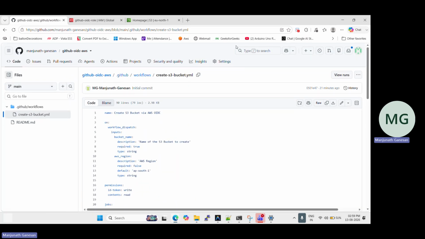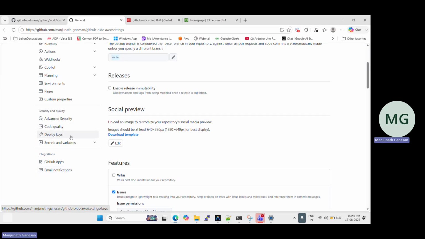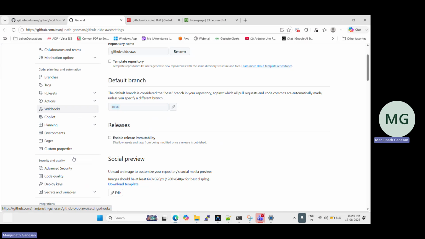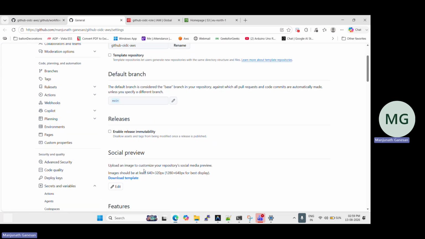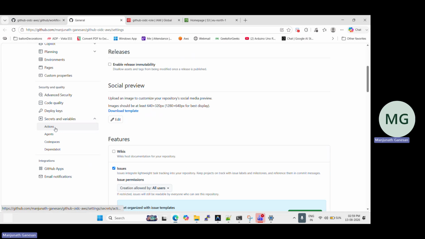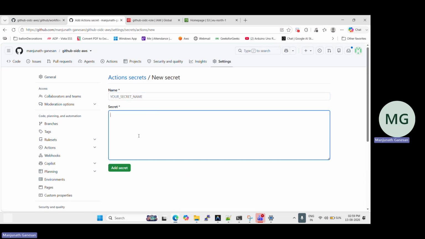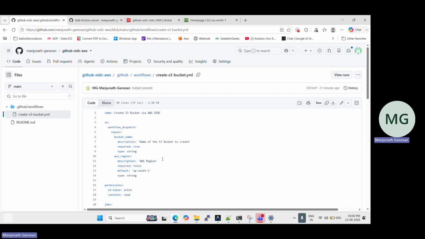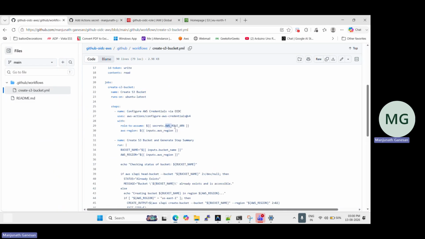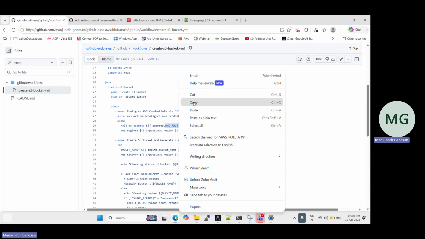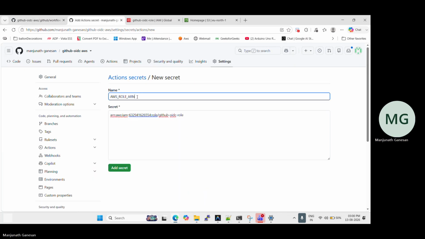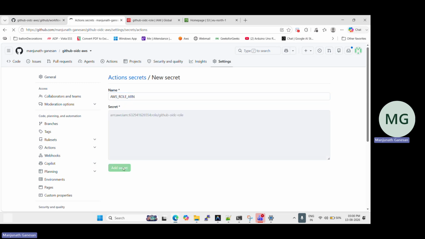So I'm just going to the settings and creating secrets. Where is secret? Secrets and variables. Inside that, actions. So I'm going to create a new repo secret. I'm going to provide the secret name as the name which I have given here, that is AWS role ARN. Just copy this, paste, add the secret.